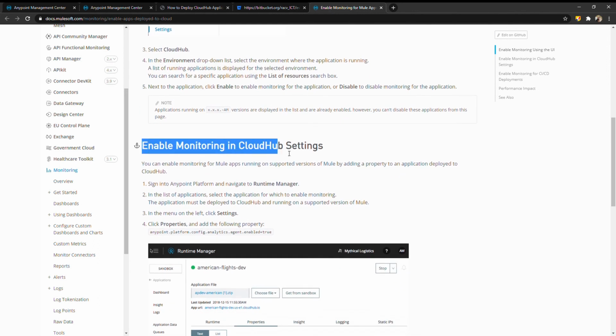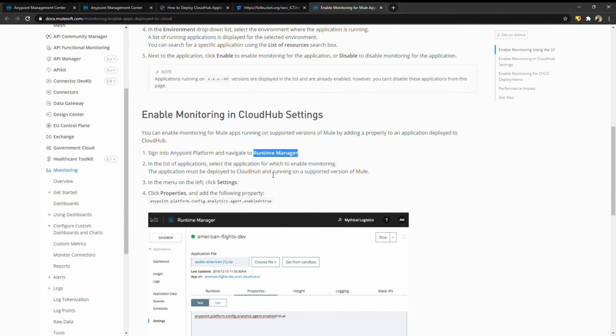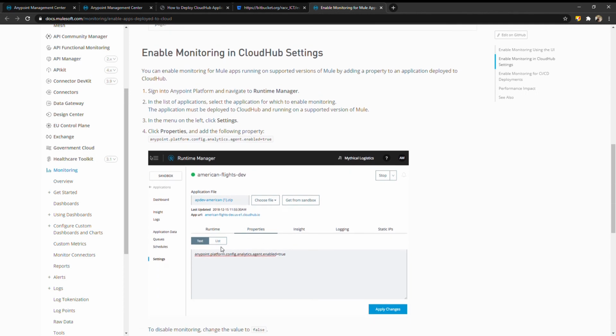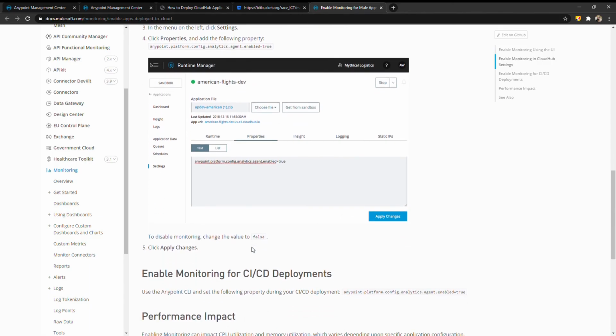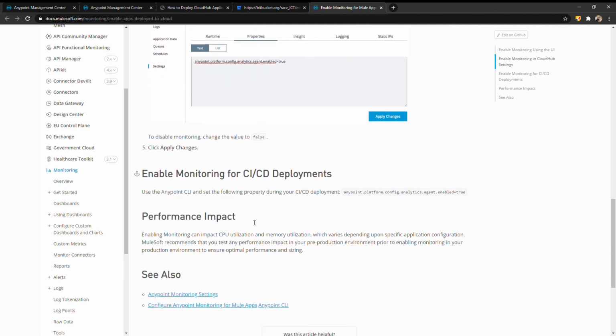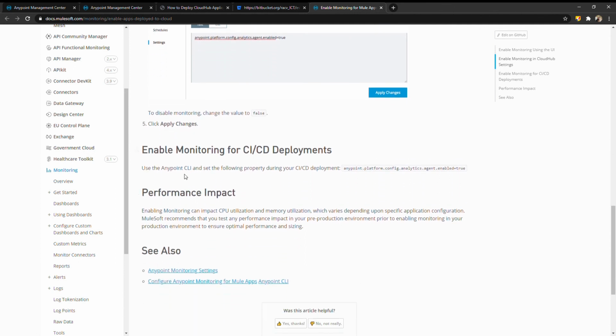Similarly, the second way is enabling it using the CloudHub settings. Go to Runtime Manager, settings, click on properties, and just set this property to true. This is how we do it through the CloudHub properties. Another way is the CI/CD way, where we can set the same property we saw in Runtime Manager using the Anypoint CLI command. And the POM way, which is not listed here, but you can actually set it in the POM.